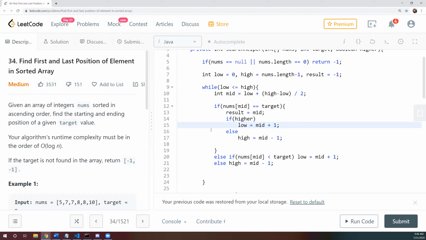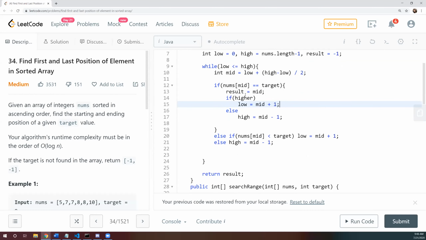So when are you breaking? What are you returning? I'm returning over here whatever the last result I got.